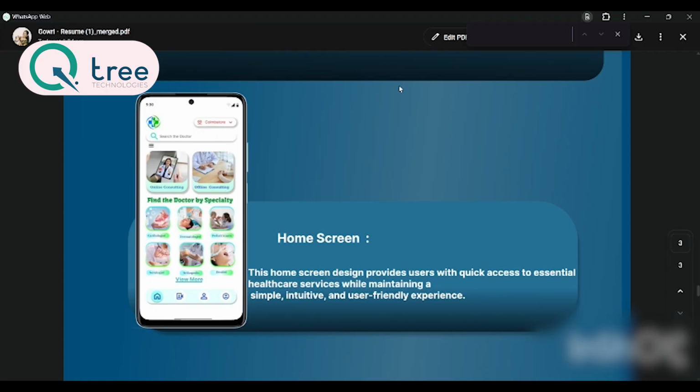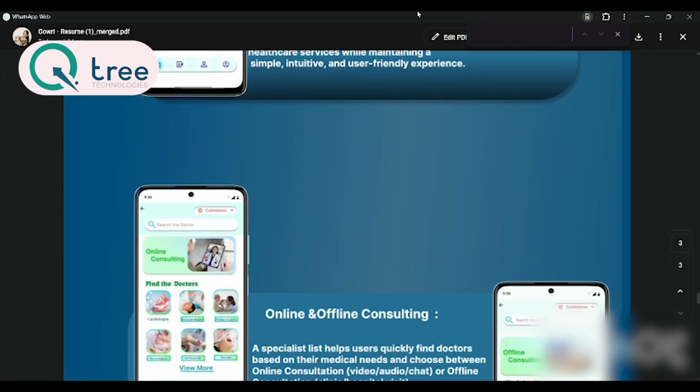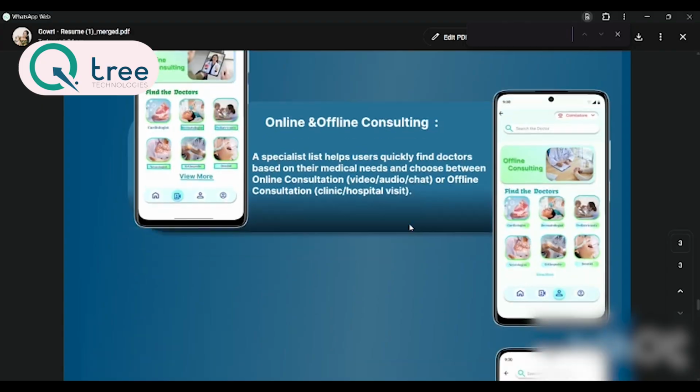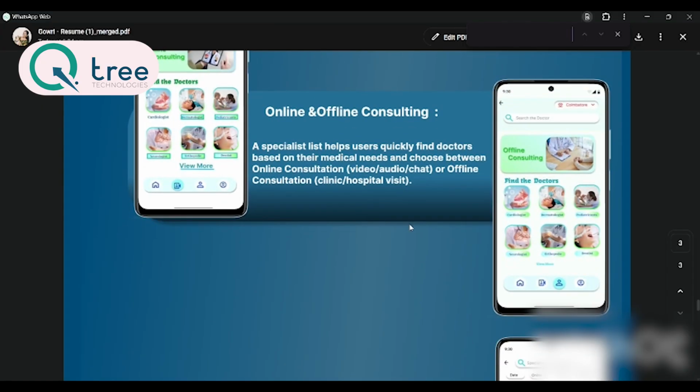Next, online and offline consultation. The screen allows users to choose between online consulting, video, audio or chat, and offline clinic or hospital visit. It helps users select the consultation method that best fits their needs.